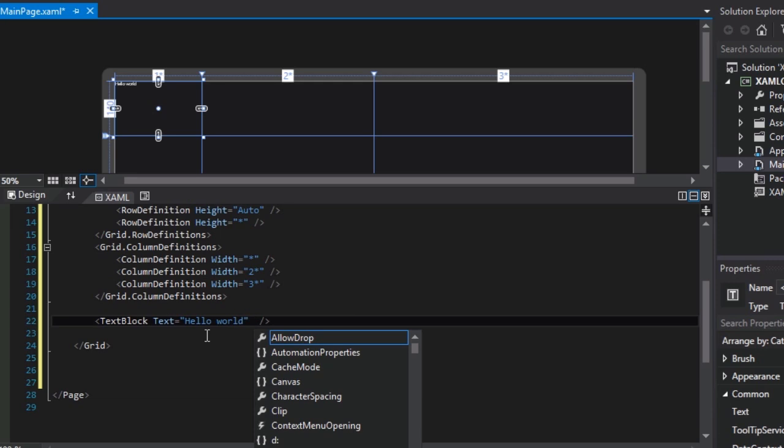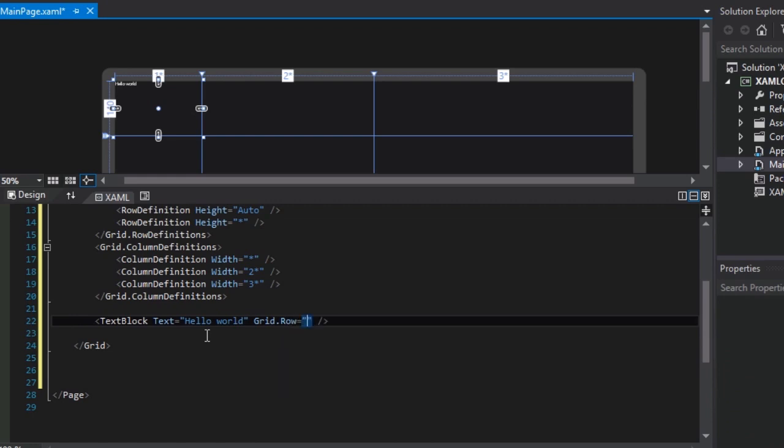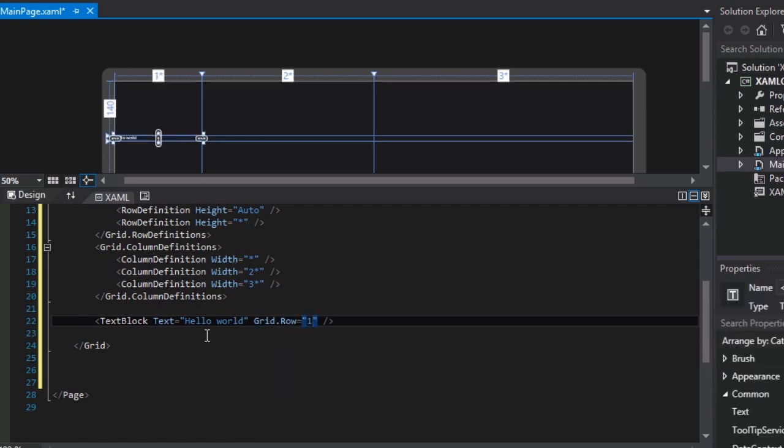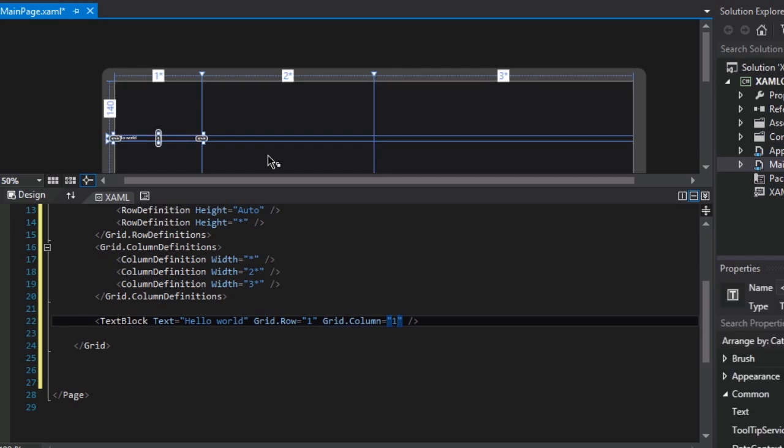All right, so in order to do that, we're going to set Grid.Row equals 1. All right, you're saying, wait, the second row should be 2. No, it's 0-based. So the first row will be 0, the second row will be 1, the third row will be 2. Same thing with columns. And if I wanted to move this, for example, all into the center, I would go Grid.Column equals 1. And now it's in the center cell.